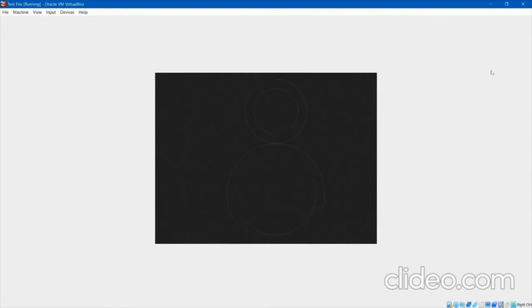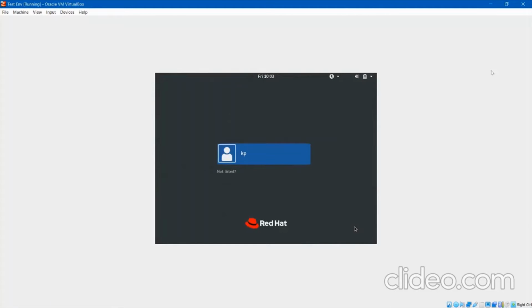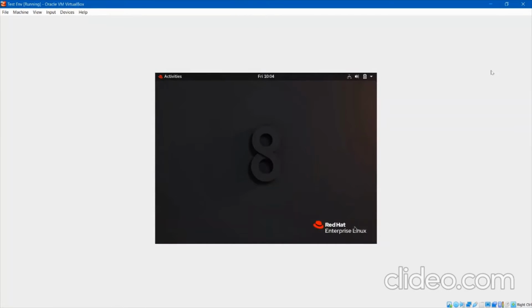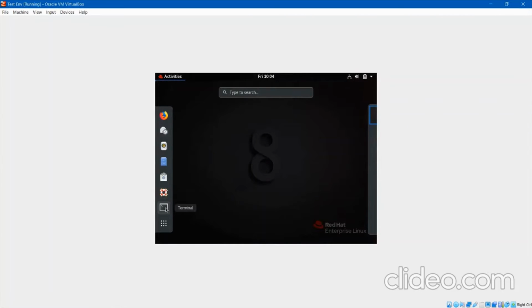Just wait for a few seconds. Nice, my login page came up. I am going with the root account, password, then press enter. Fantastic, I have logged in. First time, so it's taking a bit of time. Okay, great. So if I use my graphical interface, I'm going to activities, going to open the terminal.